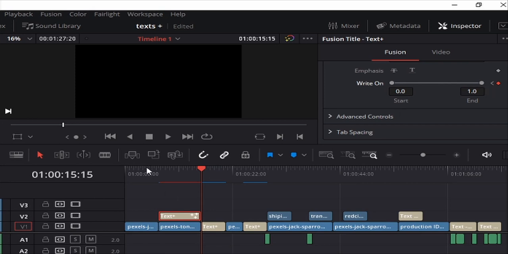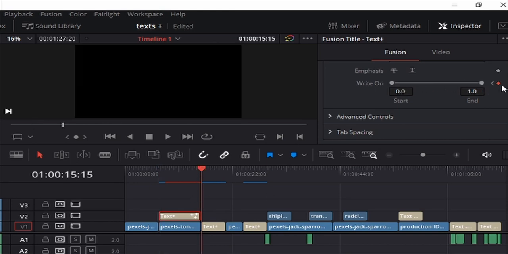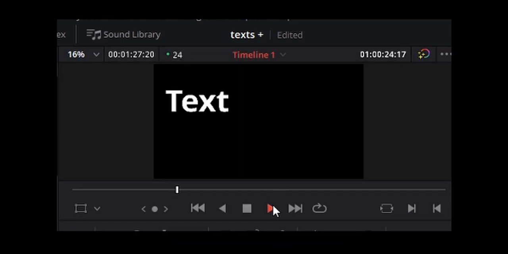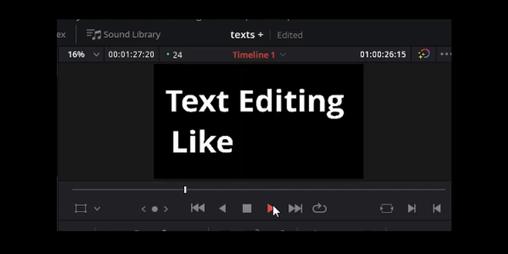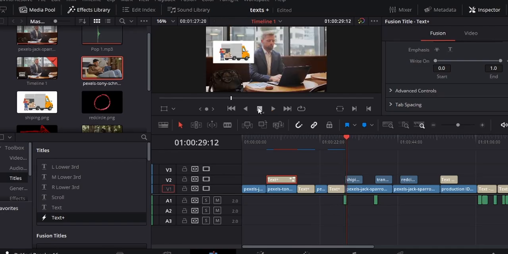So once again, bring your pointer to the start of your text here, mark a keyframe, drag this all the way down, and then bring it to the end of your text there, mark a keyframe, drag this all the way up. And then let's see what that one does. Amazing. Did you see that, guys?